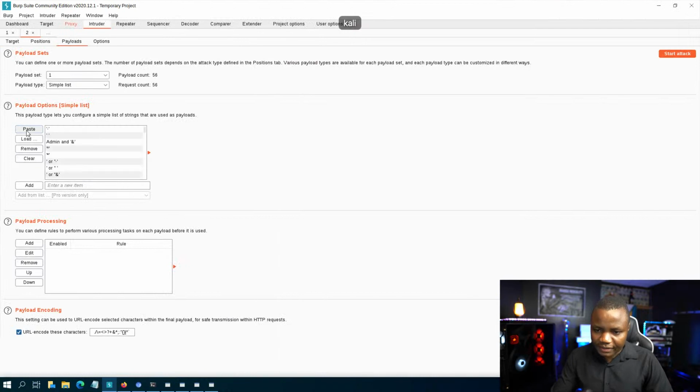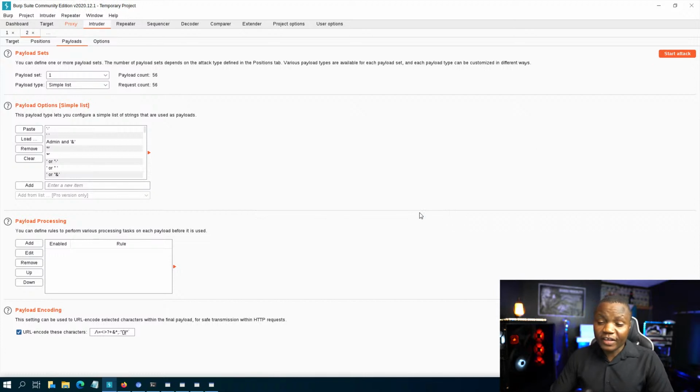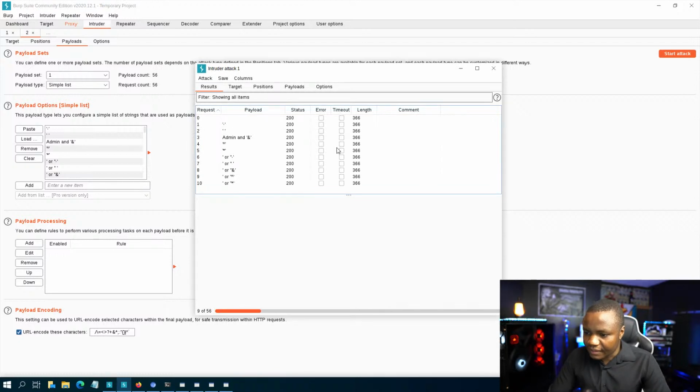And we can just paste them. Once I have my payloads here, I can start the attack. It will give me a warning. This will show me which of the SQL injection parameters works and which one doesn't. And in this case, I hope I'm putting it in the right place, because then the length should change. If it doesn't change, then either it doesn't work or you didn't put your parameters correctly.